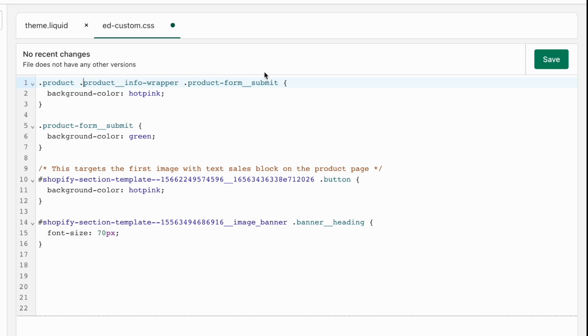.product-info-wrapper .product-form-submit. So that's 3 levels of specificity. Like this button, which is inside of this wrapper, which is inside of product, which is inside of body. Maybe body is like the whole HTML file, right? So that's a high level of specificity, and that's more of a chance that your CSS is going to take effect.